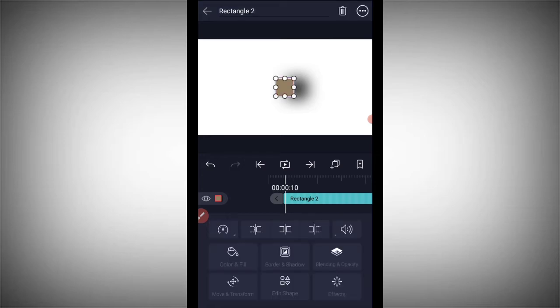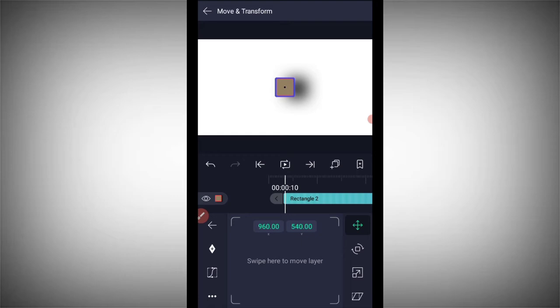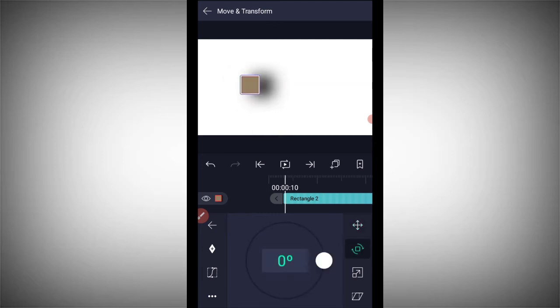So you go back, and the next one is move and transform. Here you can move your layer to different places. So the first one is to move it. This one I'm doing here. So for you to move your layer, you just have to swipe your hand on the trackpad here to move it.